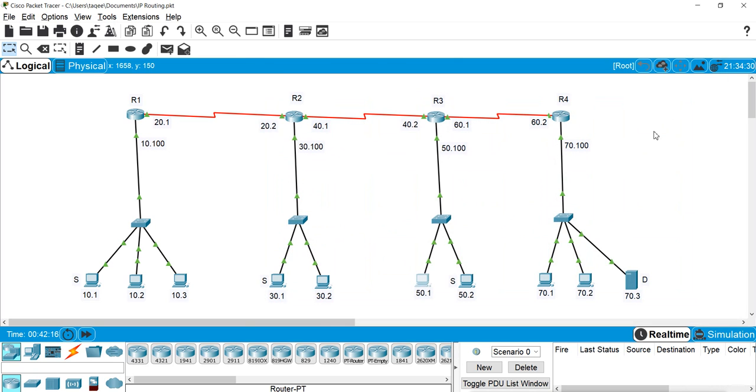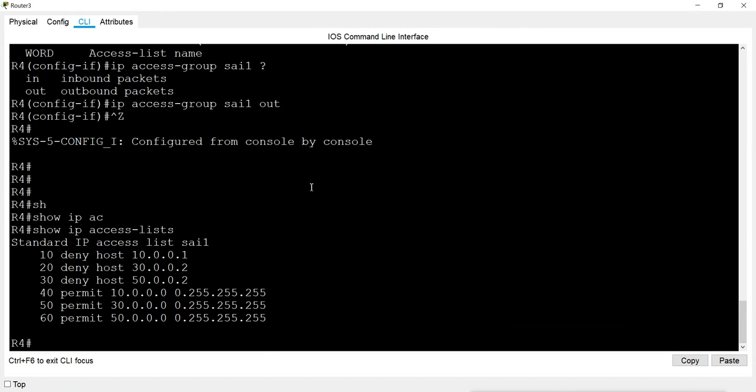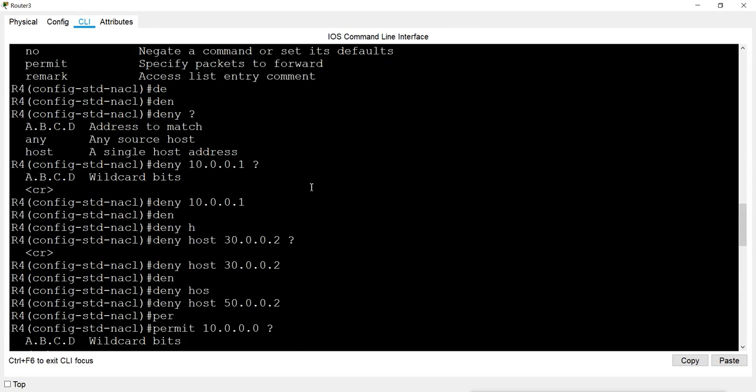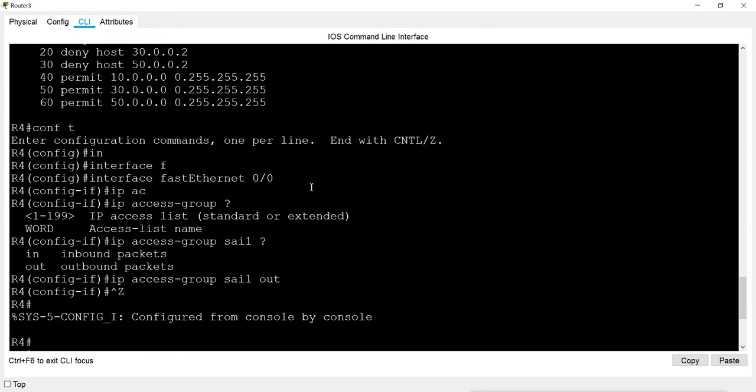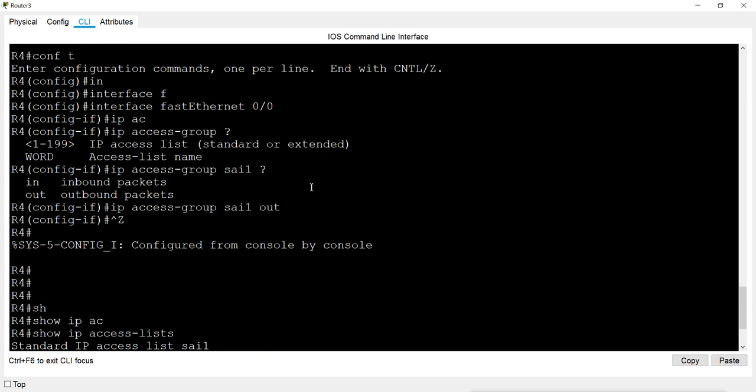But this is the named list. We created the list with a name, and the list does the same job as the numbered list. We created it with almost the same command. It works the same, it filters the same, and we have applied it in the same way. Just instead of the number here, we gave the name here.